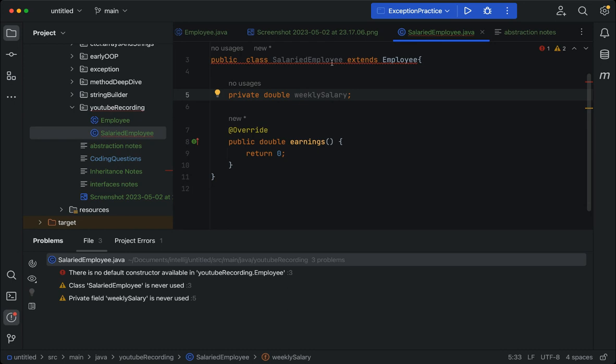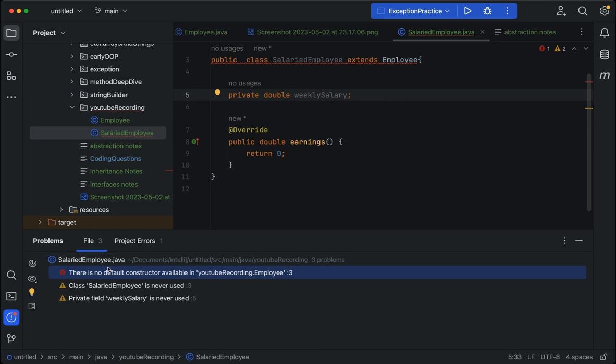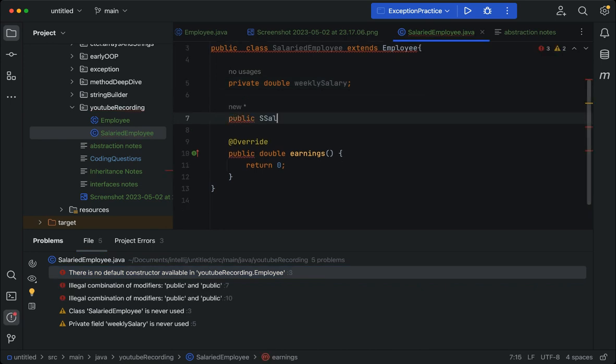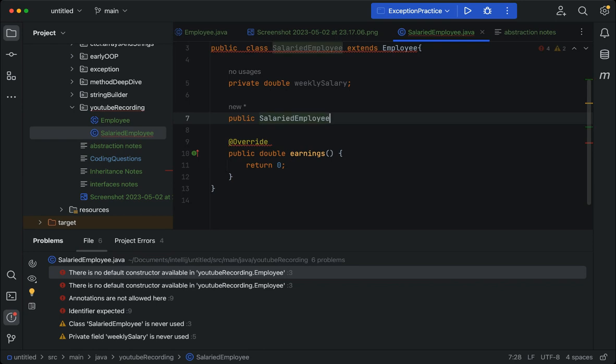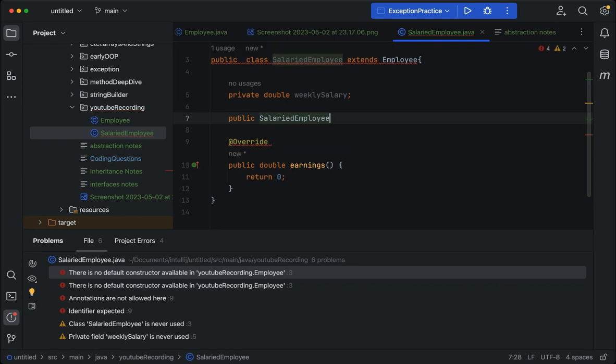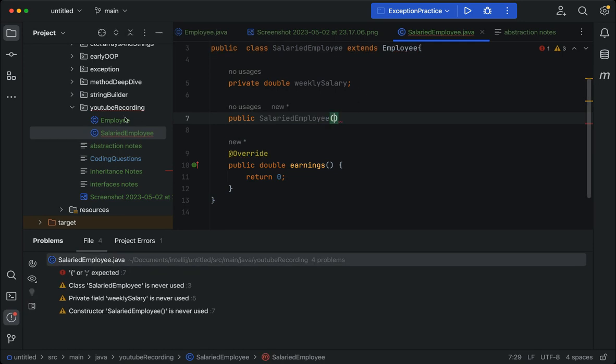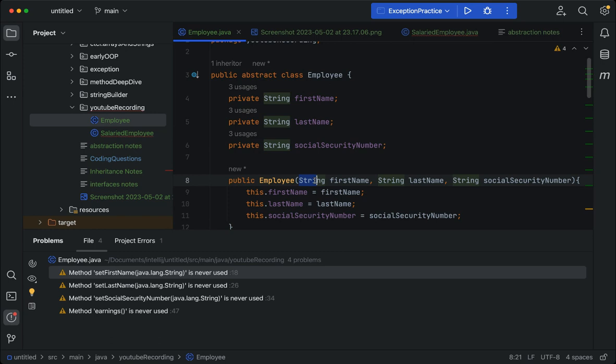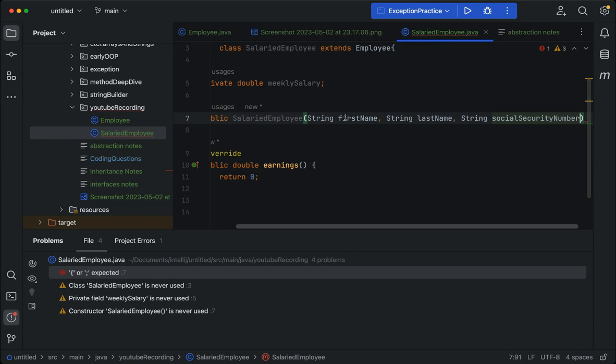It's saying there's no default constructor available. If you look at this error, it says there's no default constructor available in the Employee class. So it means I need to create a constructor here, public SalariedEmployee. This SalariedEmployee would contain the same variables here. Don't forget that we are inheriting from it, so it's going to contain all of these. I'll just copy them and paste them in here.